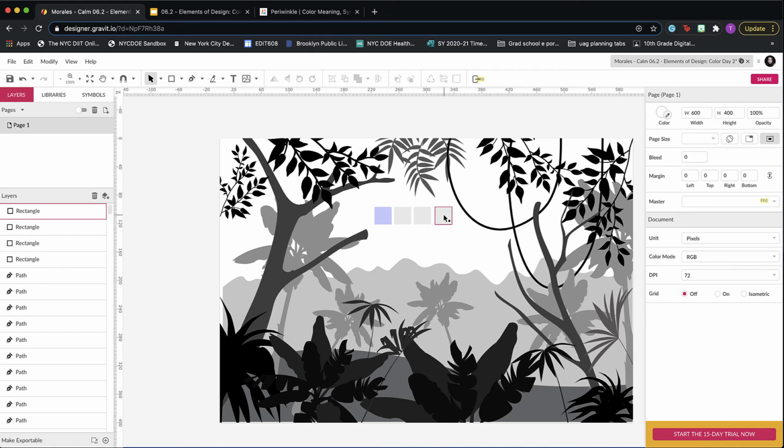I wouldn't do more than 5 because then it can get a little messy, unless you're doing shades of that color, or tints. We learned that shades are when you add black to a color and tint is when you add white. So I'm just going to build my color scheme now.